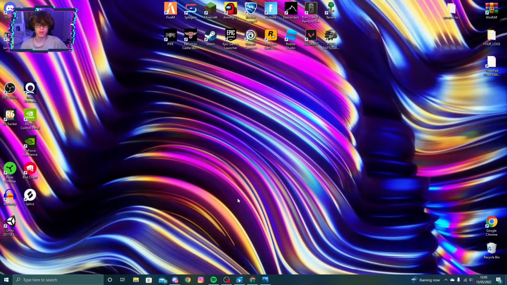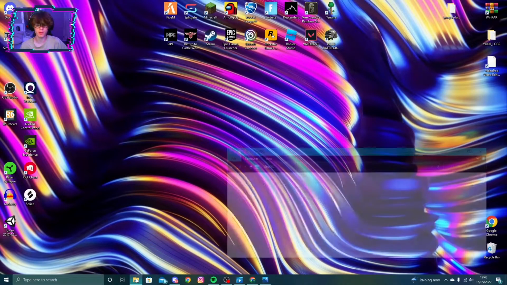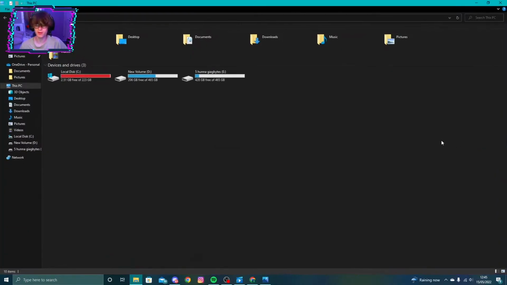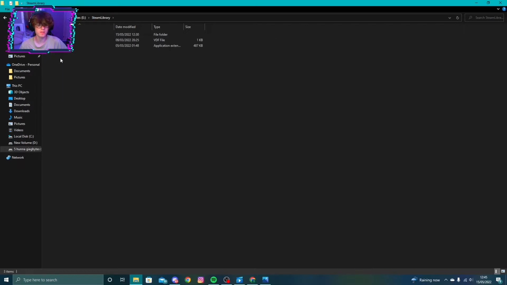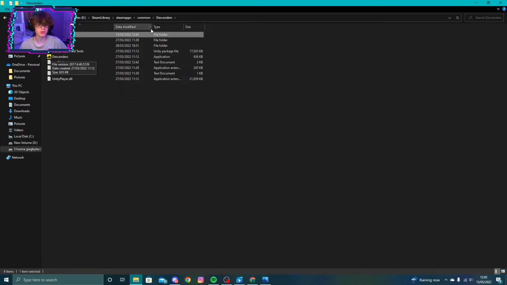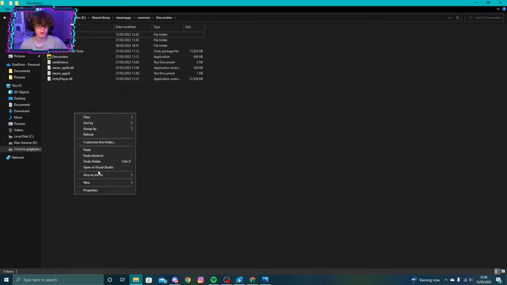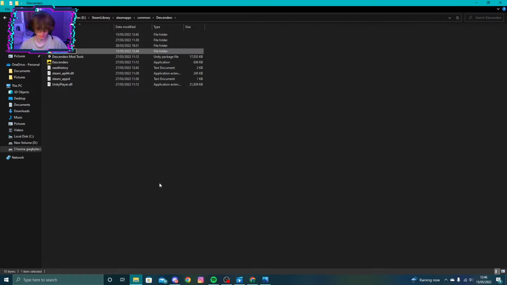So guys, step one, you're going to have to open up your File Explorer and find your Descenders location. Mine's in my E drive. I'm going to go to Steam Library, Steam Apps, Common, then Descenders, and once you're here you're going to have to make a new folder called mods or mods download. So let's do mods, and that'll just be where you put all of your random mods.